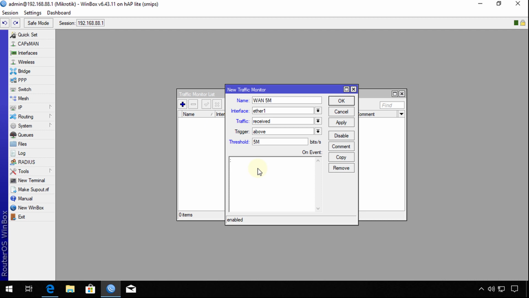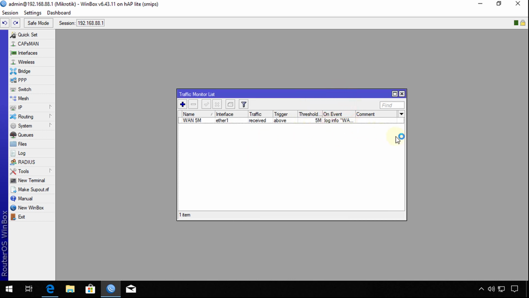So I'm going to just do a quick script to write a log event. So I'm going to say log, info, and I'm going to call this one reach 5 meg. So whenever 5 megabits throughput is going through the Ethernet 1, it will trigger this script. So apply, okay, so this is our script.